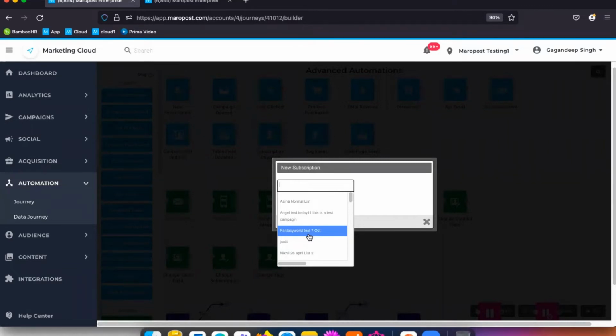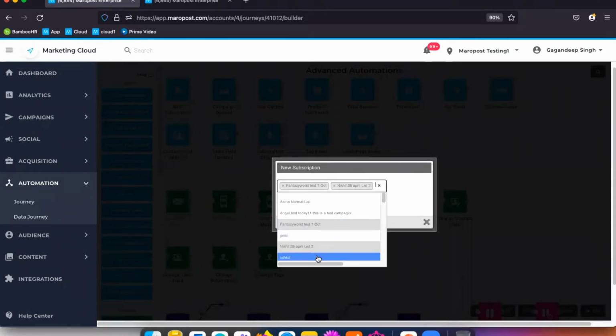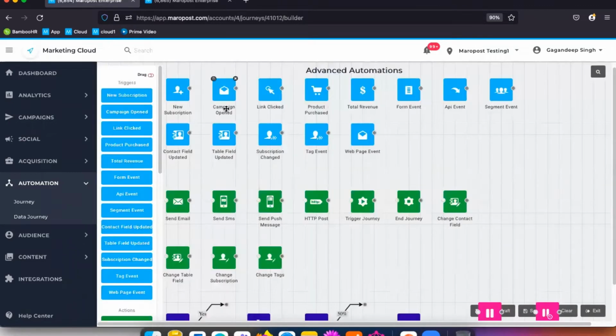On top of that, you can select multiple lists over here. So if you have multiple lists and you want to send an automated welcome email, you can select multiple lists and then click on save. Whenever a contact gets subscribed to the specified list, they will start the automation process.